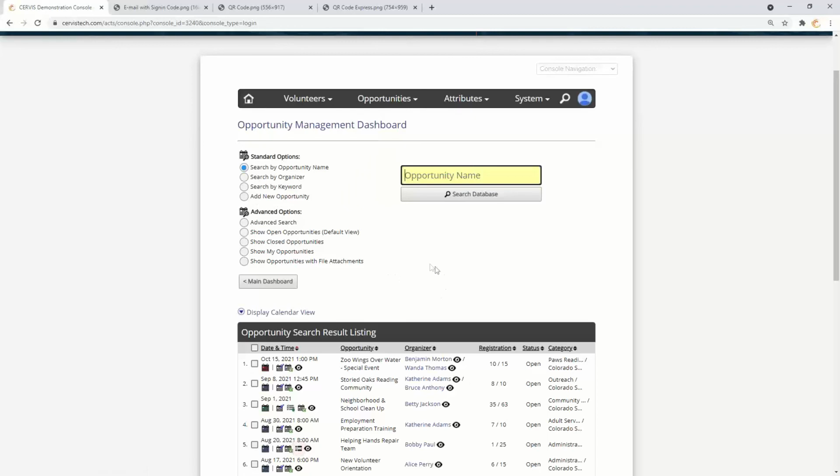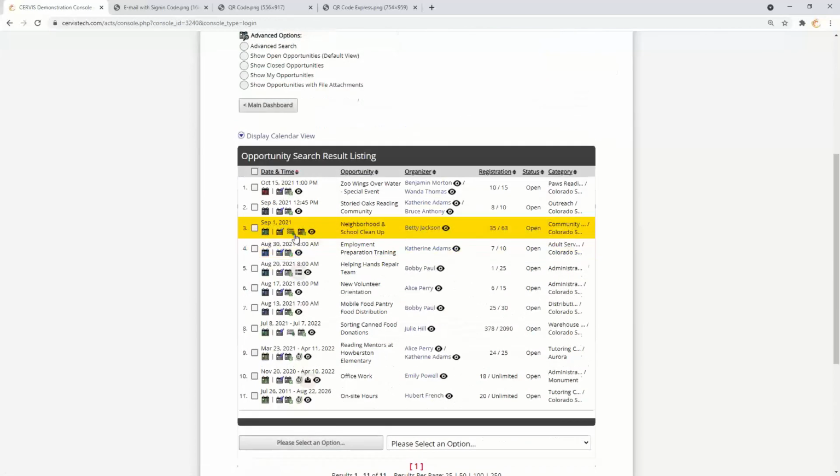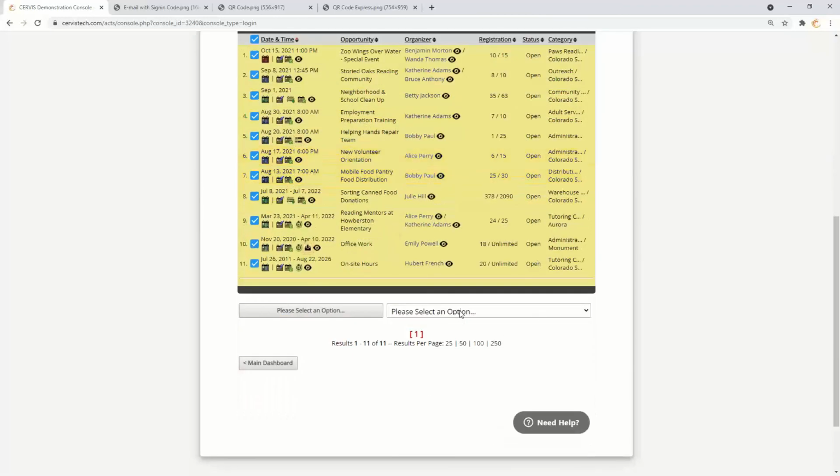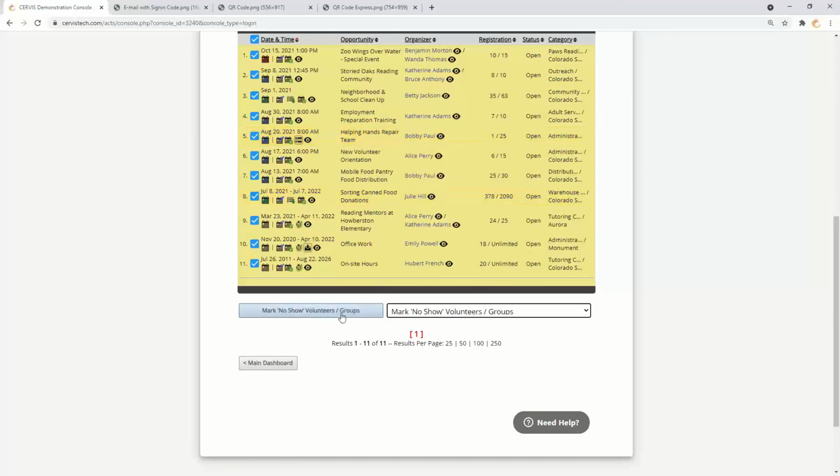So one last thing I wanted to mention about reviewing sign in and sign out is there is a quick option to mark no-shows based on people who did not sign in. So if we go back into search and manage opportunities, I could select multiple events at once. And then at the bottom of the page, you can use this drop-down menu to say you want to mark no-shows for volunteers and groups. Now, when you select that, it changes the text of this button here.